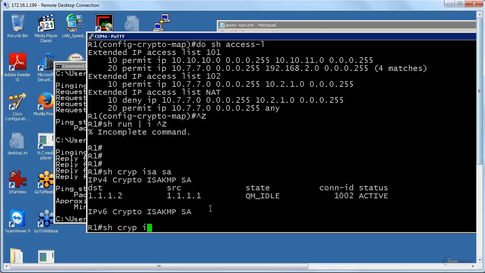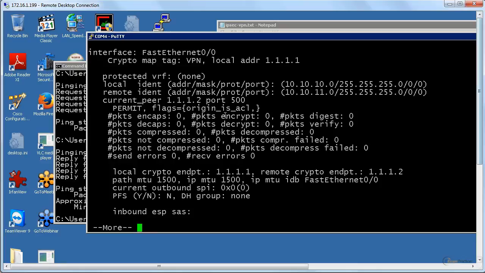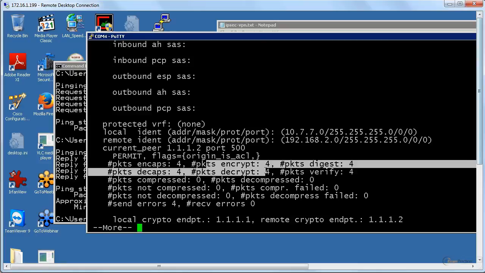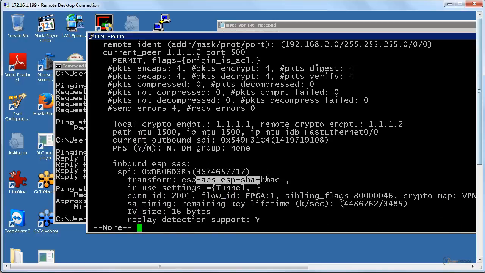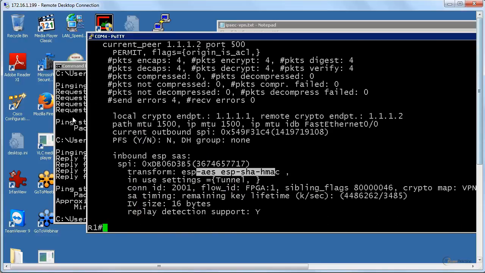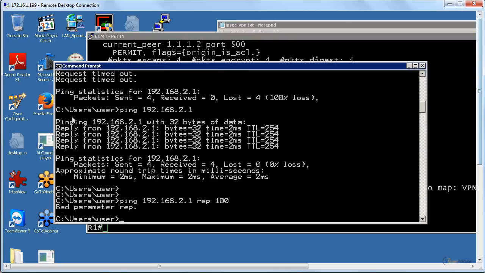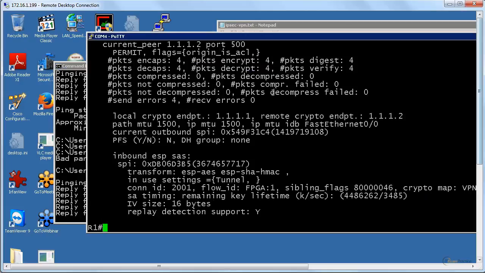Show crypto IPsec. Good. No, that's not the one. So I should see some encrypted and decrypted packets. Very good. I should see AES and SHA. Good. That's okay. It's not a Cisco router, it's Windows.